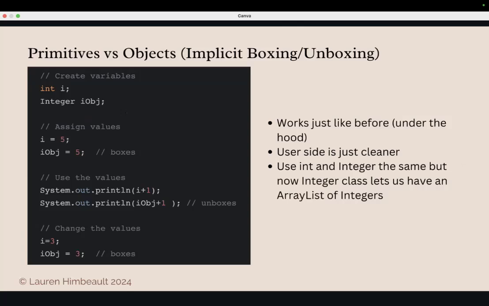Okay, so here we're using the primitive and the object Integer variables again, int i and Integer iObject. However, now we're not going to be explicitly calling new Integer or that .intValue method. We just removed that, and now we're just using them as if they're plain ints, and it works perfectly. It works exactly the same as before.